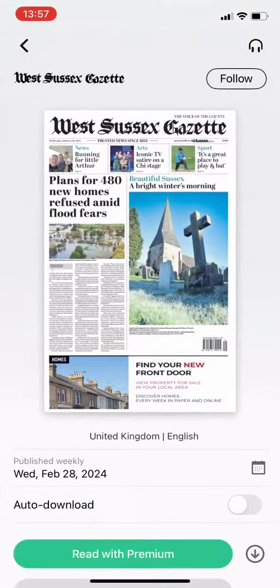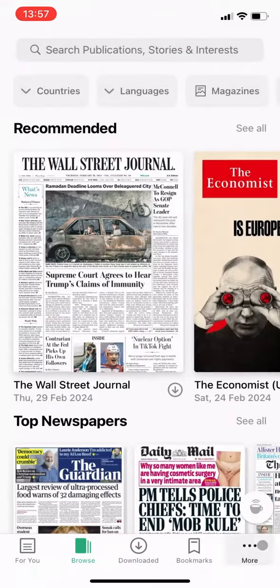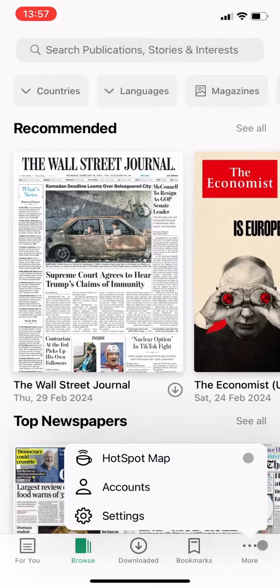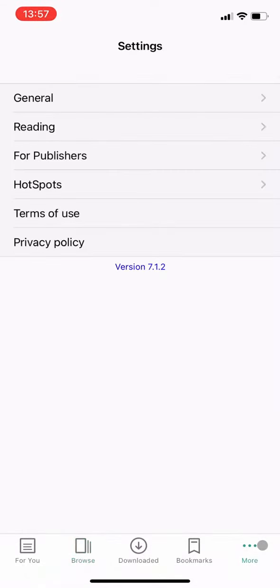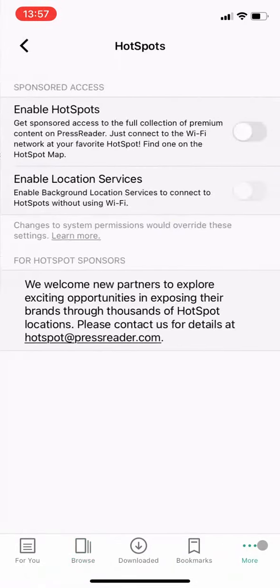If Read with Premium appears, you need to enable Hotspots. Tap on the back arrow to go back to the home page. Tap on More, then Settings, then Hotspots. Then tap on the toggle button next to Enable Hotspots so that it becomes green.